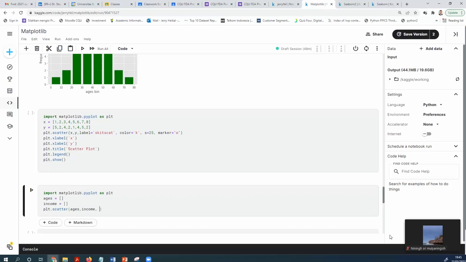just put the label, no need to label here. Why should we label it? No need, because this is a scatter plot. Color is black. A marker can be anything. Let's put it here first. Color is K.